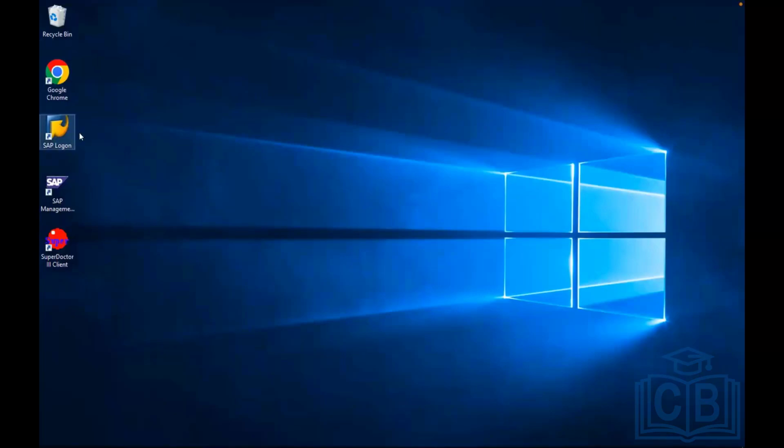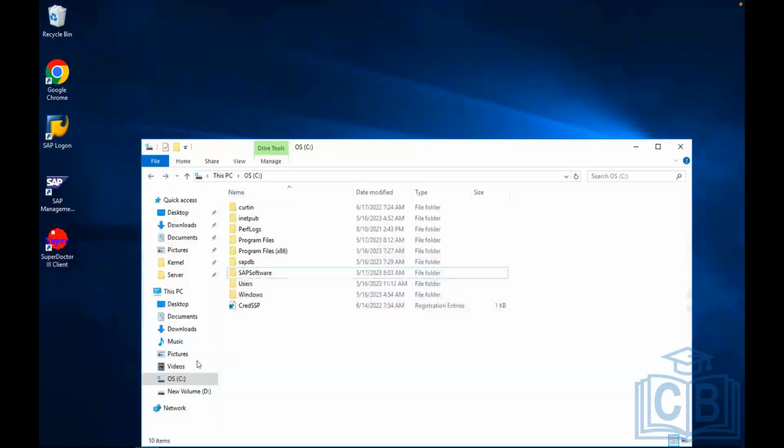Client software means SAP logon. This you can install on many PCs. Suppose I am having 20,000 users. So on each machine, we will install the SAP logon. That's why later on you will be able to connect from this machine to the server and then perform the task.